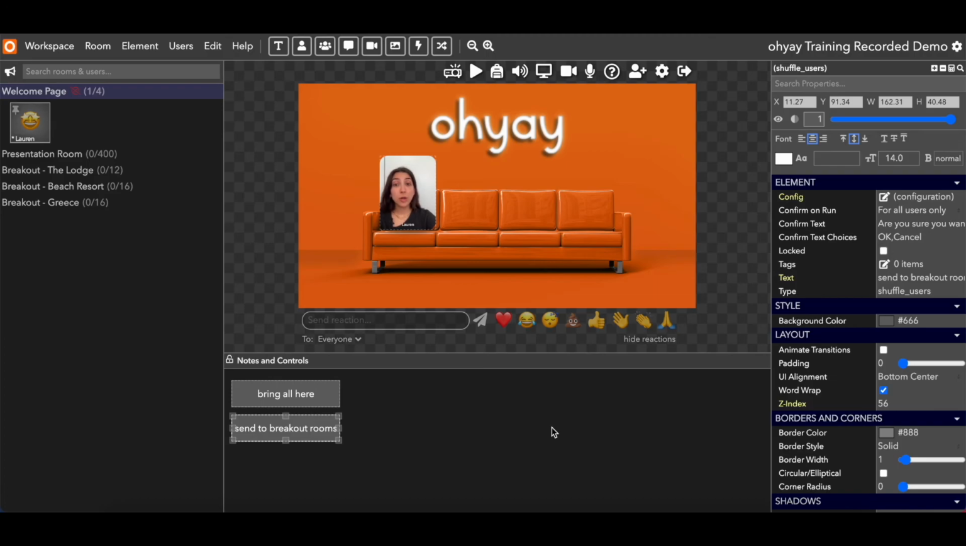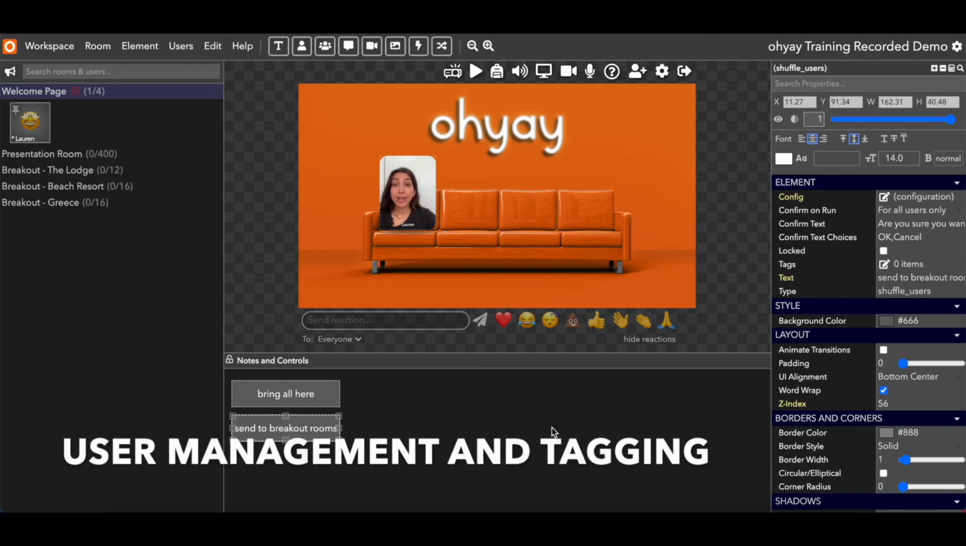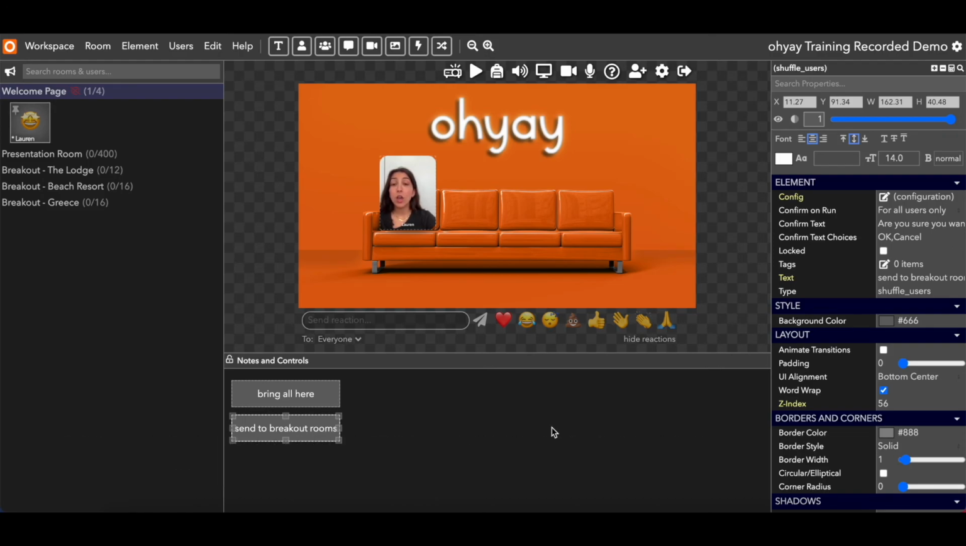But you don't always want to shuffle users randomly, right? Sometimes you want to designate where people are going to go. Okay, so now I want to talk about user management, right? I mentioned briefly in the part one training tagging, the fact that you could tag people. And that is going to come particularly into play when you're building buttons to send people to certain places.